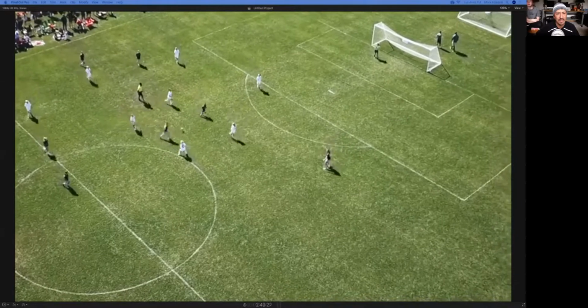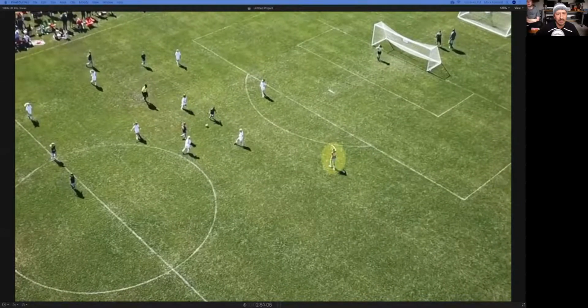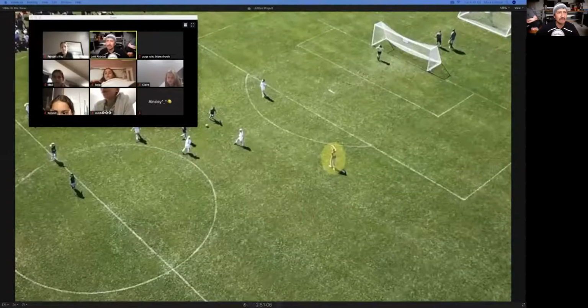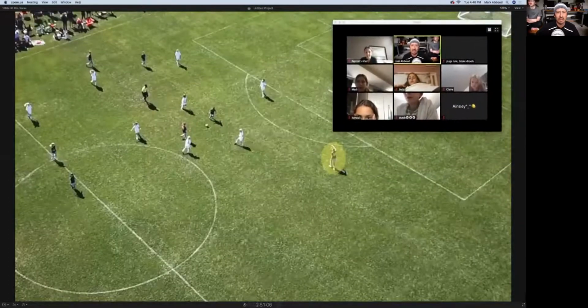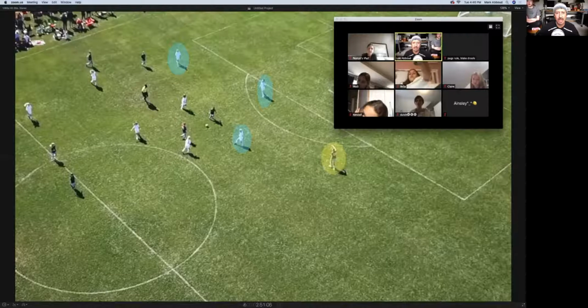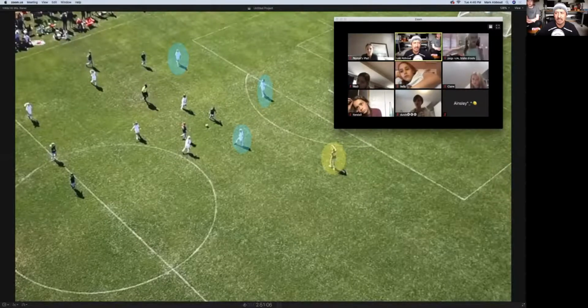All right, here's an example of a pretty good one. Okay, white team, red team picks up the ball. Okay, let me go back. Liv, we have one defender here, one defender here, one defender here. Do we have a flat back line? No. Not really. Okay, we don't have a flat back line.